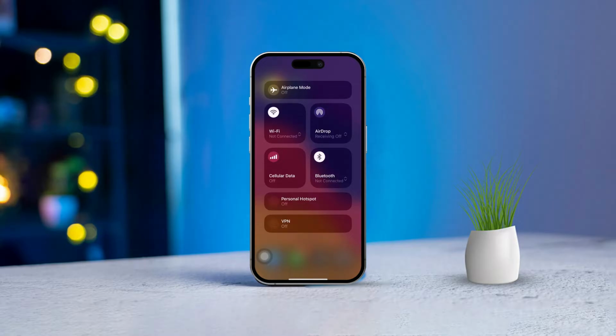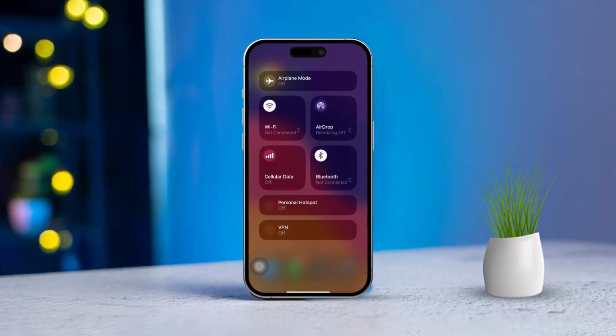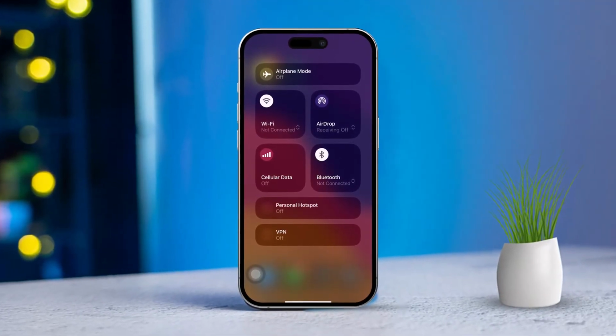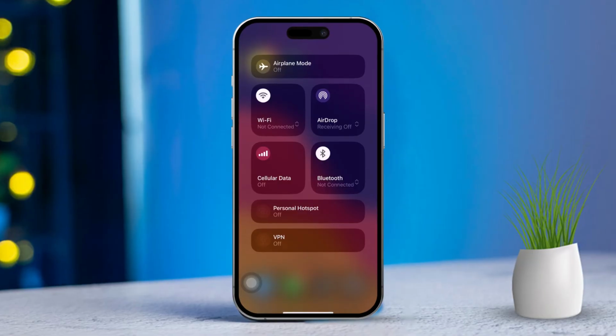Hey everyone, if you've been getting a no internet connection error in the App Store on your iPhone, don't panic, I've got you covered with some easy fixes. So let's dive into the solutions to get your App Store back up and running smoothly.